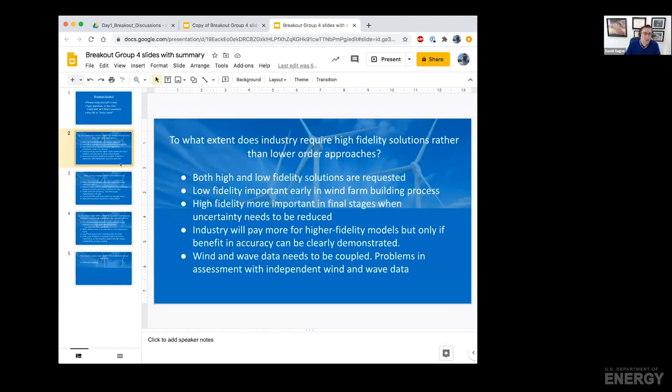So our first question in breakout room four was, to what extent does industry require high fidelity solutions rather than lower order approaches? Some of the general feedback we got is that both high and low fidelity solutions are requested, but it depends on where you are in the process of procuring and building your wind farm. So low fidelity is important early on, when you're just scoping out things initially. You need something quick that you can put together to get some initial estimates. But as you start to invest more money into the process, high fidelity becomes really important, and companies are willing to spend more money to reduce uncertainty.